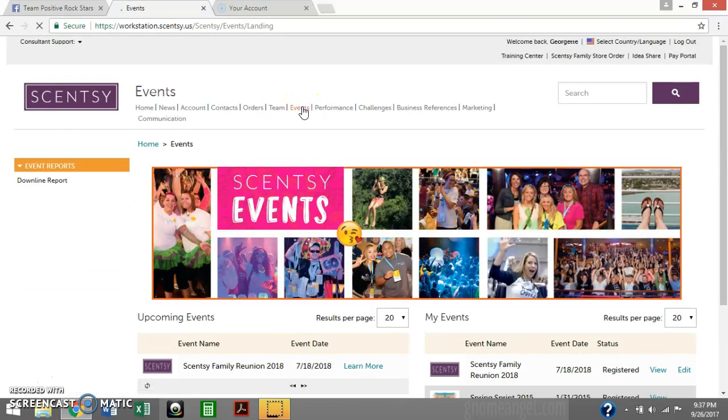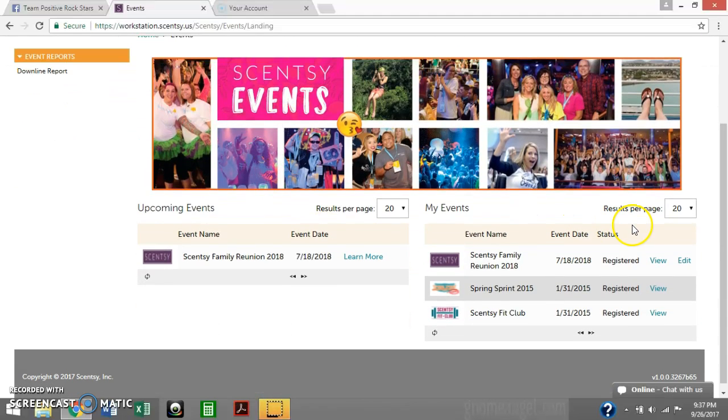Events. Events is awesome. Scentsy events, I haven't been to Reunion yet, so I can't speak for that, but I'm so excited to go to Anaheim next year. But as you can see over here, I have been to Spring Sprint back in 2015, and it was amazing. I actually met Heidi and Orville Thompson, the CEO and president of Scentsy. I learned so much, and I got to see so much of the new products that were coming out for that spring back in 2015.